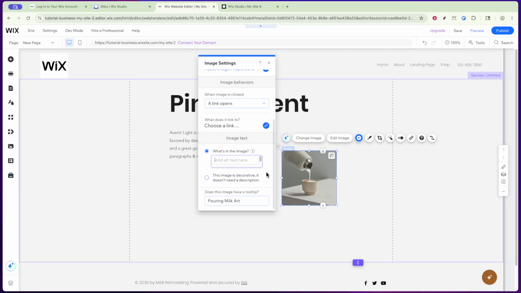Your description should be concise yet detailed enough to give context to users who might not be able to see the image. Avoid keyword stuffing or writing overly long descriptions. Remember, the goal is to describe the image naturally and accurately. Once you've written your alt text, simply close the settings window. Don't worry, your changes will be saved automatically.